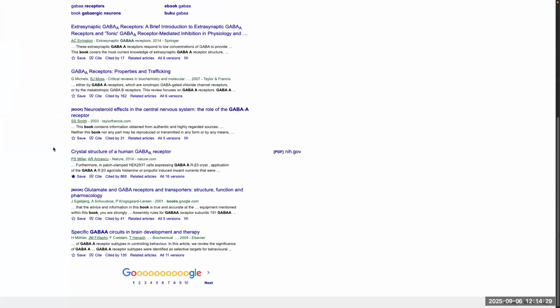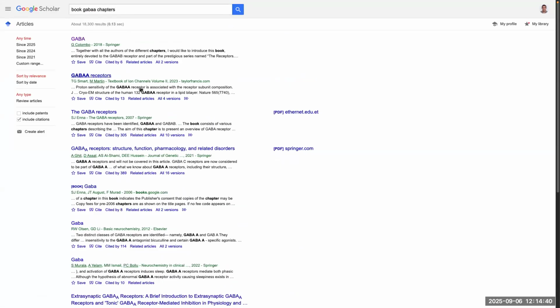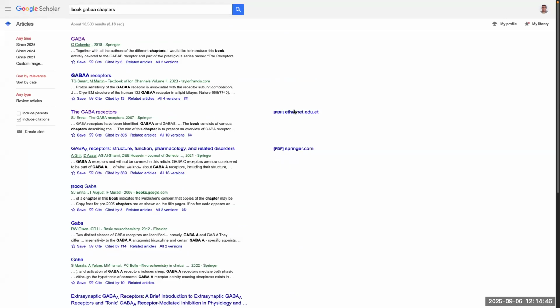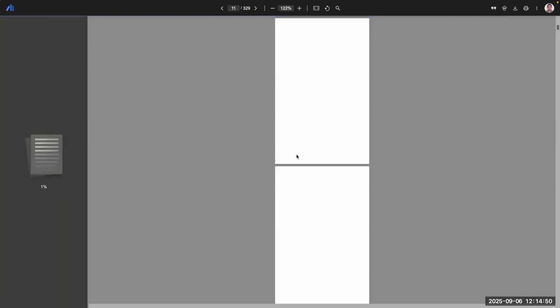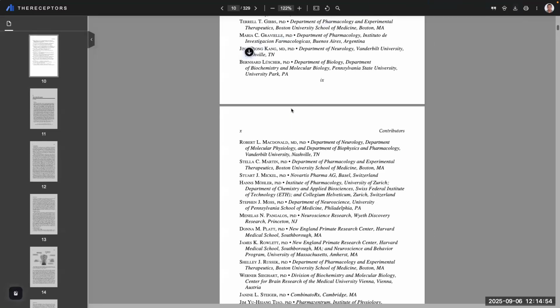Okay, I'm trying to find the downloadable book. I think this is accessible. Let's try from here. Anyways, there are other ways, but I'm just trying to use the first one. This is obviously a book chapter, so we can download it.